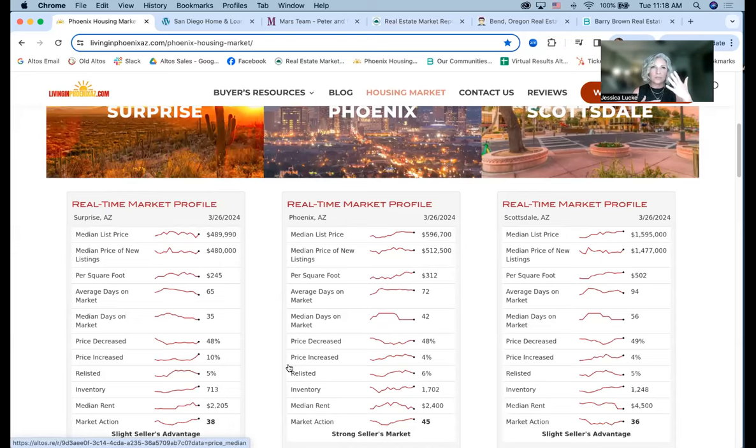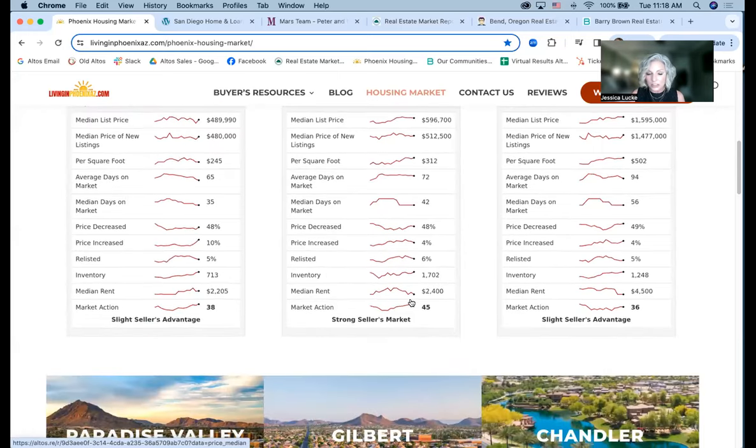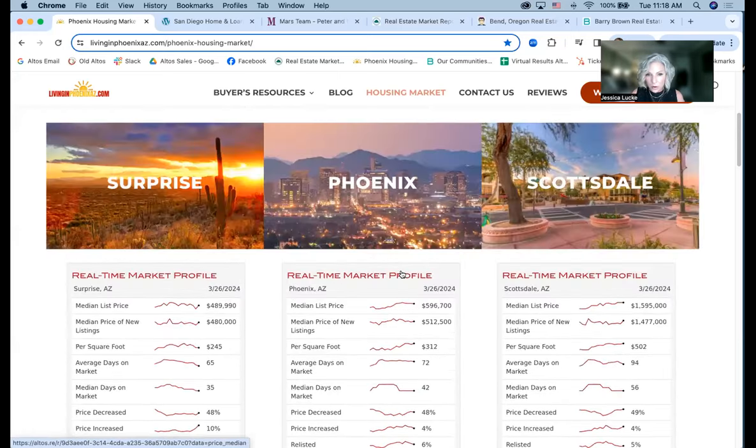Hey, I'm a prospective buyer. I want to know about the market. I'm interested in Scottsdale. I click on the link, I look at the report, and I subscribe. That workflow for that prospect is awesome. So something to consider. This is the market action index. I mean, this is the profile. We have the market action index, and you can also use charts.